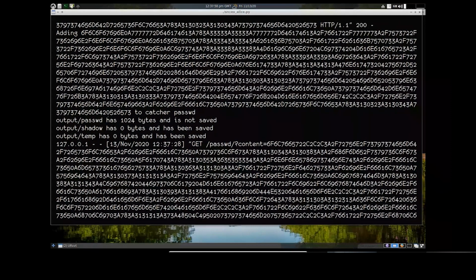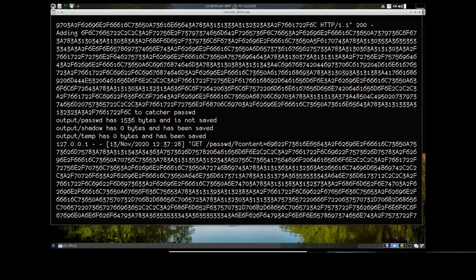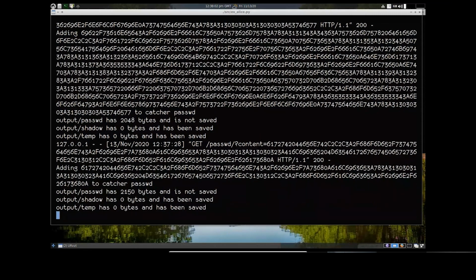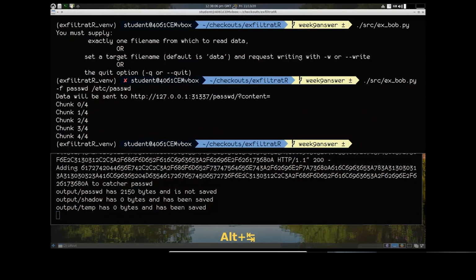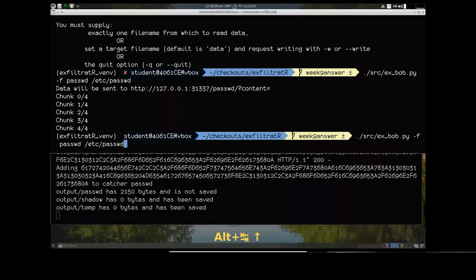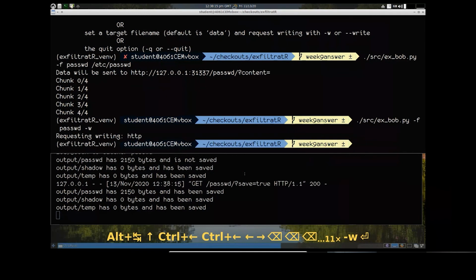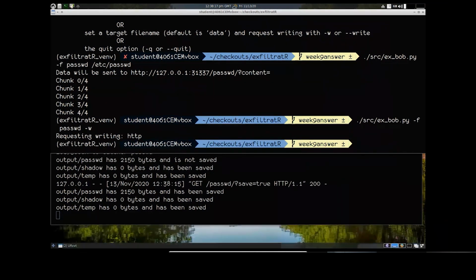1024 bytes, 1536 bytes. Until we get to this point now, look, we've got 2150 bytes and is not saved. So let's check that we can save things. And if you remember, there is now a switch that says if we say W, it should write. And you can see the change here. That's 2150 bytes and has been saved.